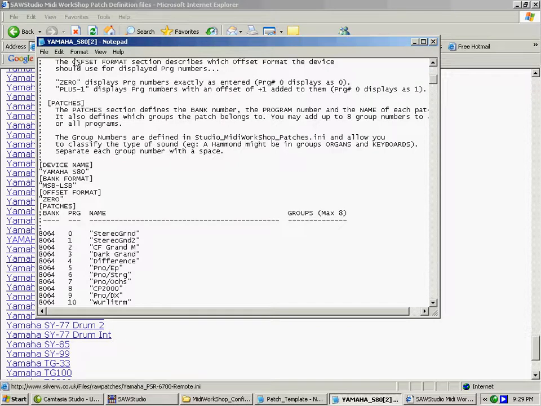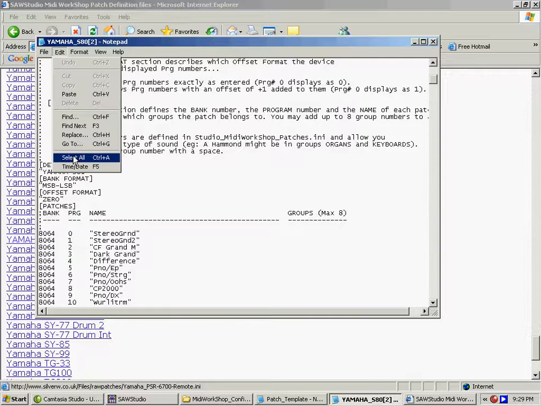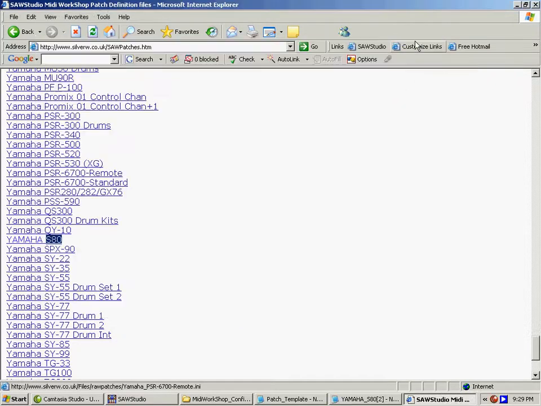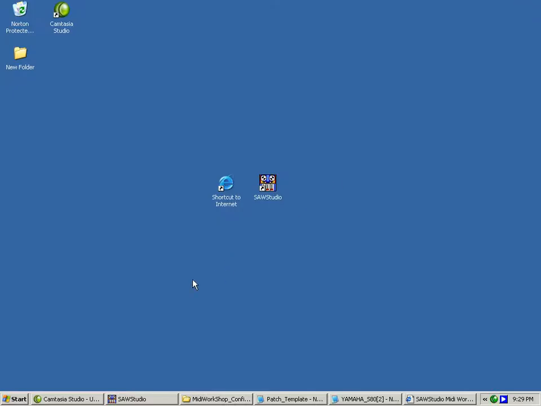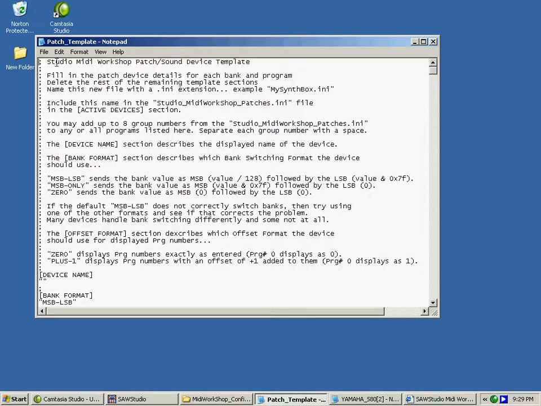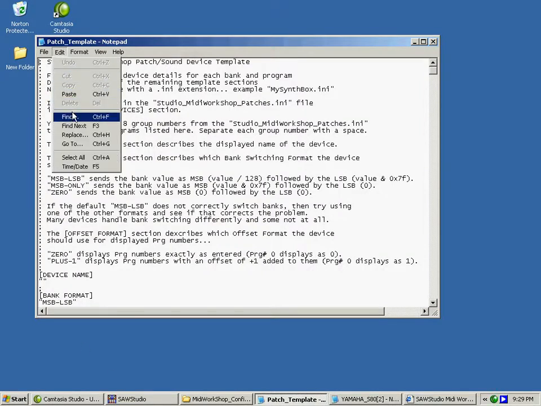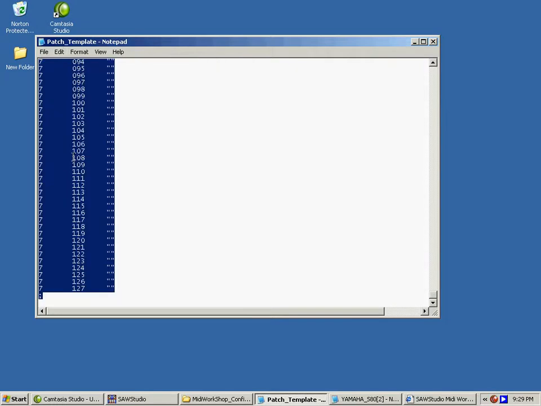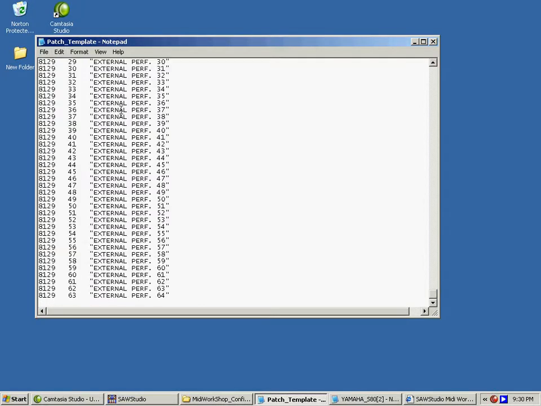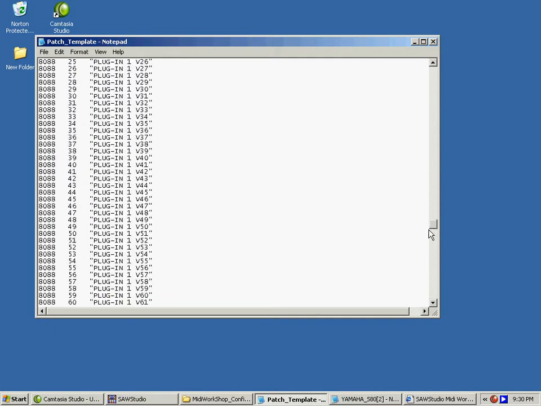Yamaha S80. Okay, let's select all, and let's copy. Then let's just minimize this stuff. We don't need it right now. Let's go back down to the patch template file that we opened up earlier, and let's edit, select all, and press delete. Now we go back up to edit and we paste. And here is our INI file.